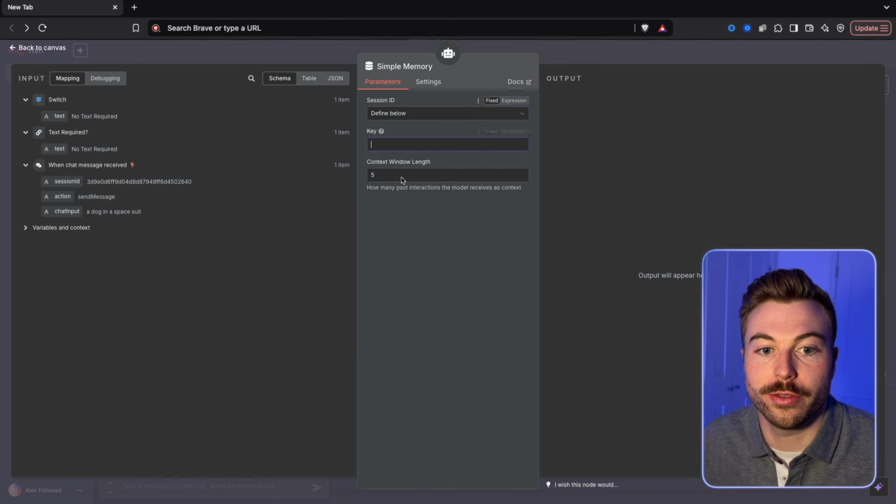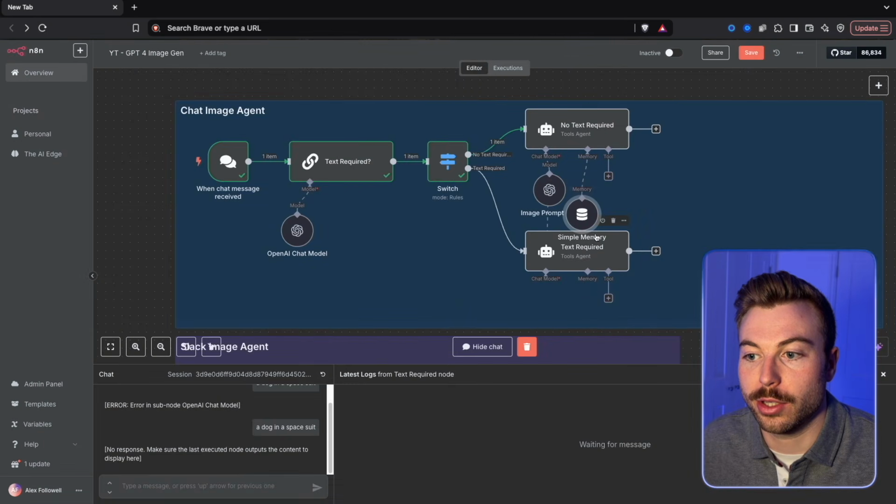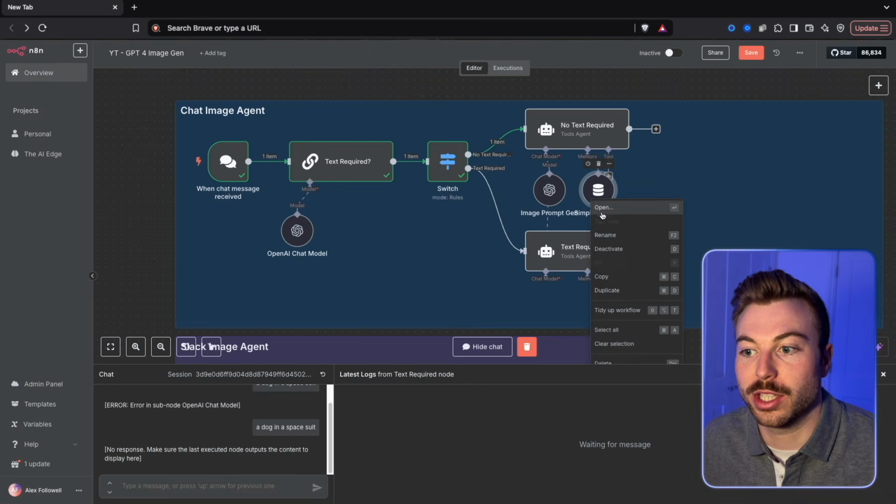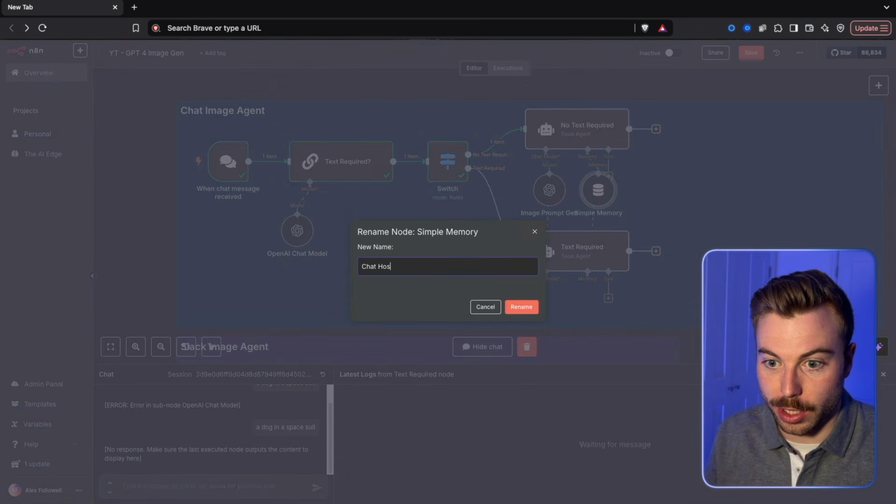We're going to need to do define below, and I'm going to use the session ID as the key. And we'll do exactly the same for the bottom here. Pull that up. So now both of them are going to be coming into the center one, and we'll rename it to chat history. There we go.